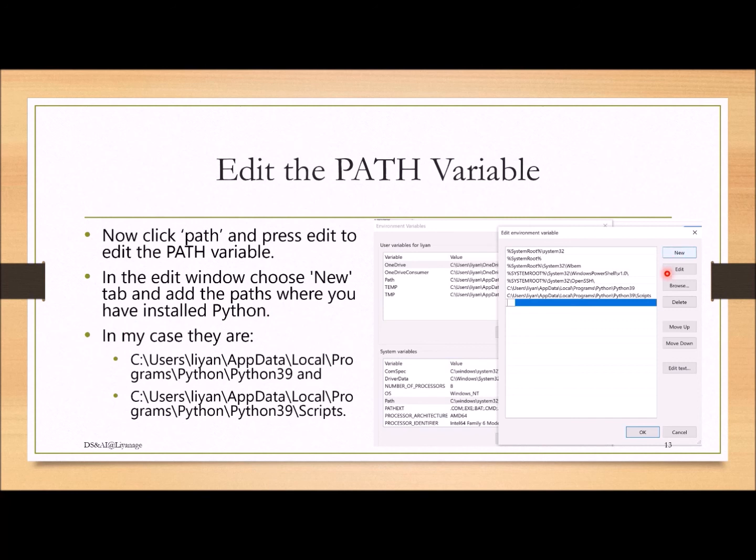So edit or new, and then bring the path. You can copy this one by going to the folder of Python. I think you can search in your computer to see where your Python is installed. In my case, Python03 is installed in this path. So copy that path, as well as copy the path for the scripts, and then copy them into your environment variables under path. So then you are done.